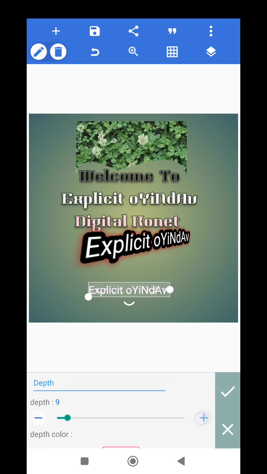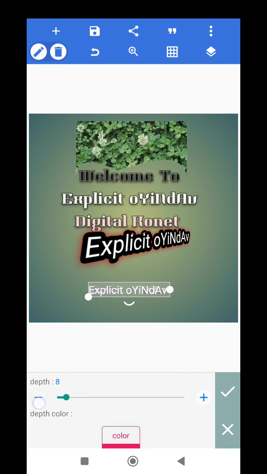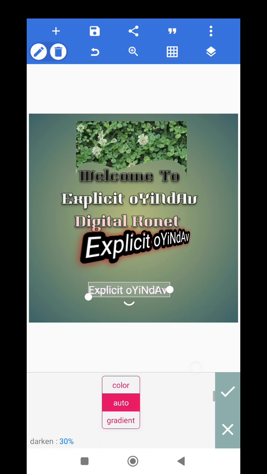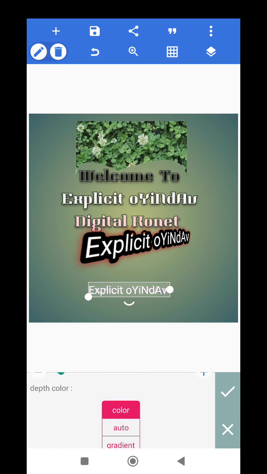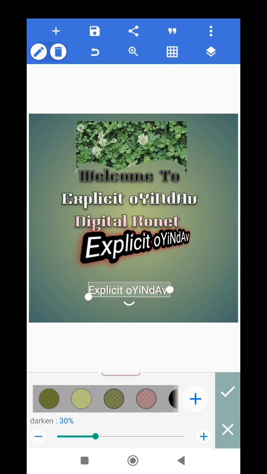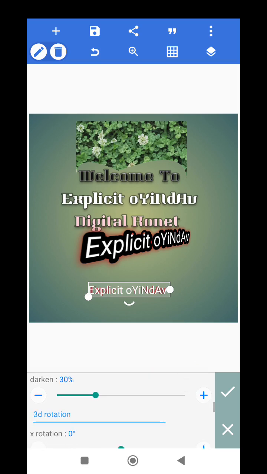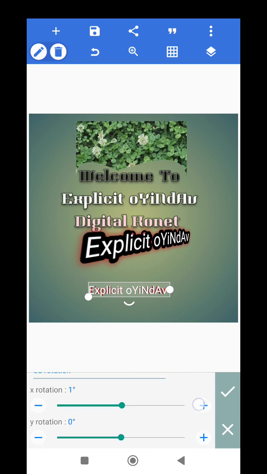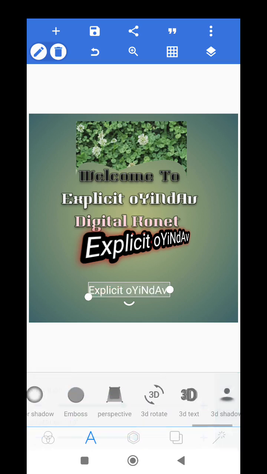Then you can increase the depth or you decrease it. Then you can also change the color. Can you see that? You can change the color anyhow you want it to be. And you can increase the darkness or reduce it. Can you see that? You can make it rotate anyhow you want it. Okay, so that's that about that.